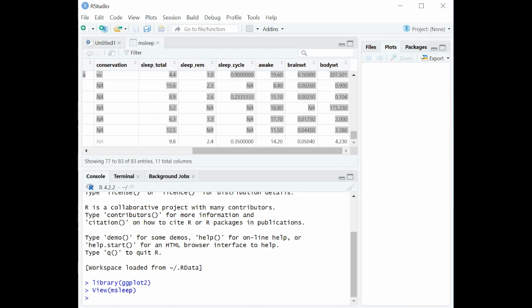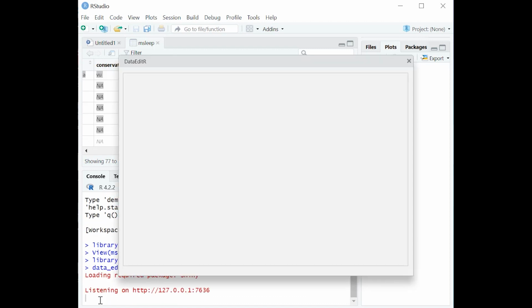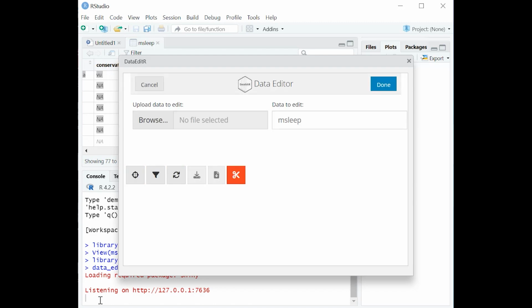Well, that's pretty cool. One of the first things that you might want to know is what's missing here. There's a lot of values, and especially if you're working with a gigantic data set, you might have no idea how much is actually missing. So I'm going to do two things for you right now. I'm going to load the DataEditR library, and then I'm going to use the DataEdit function.